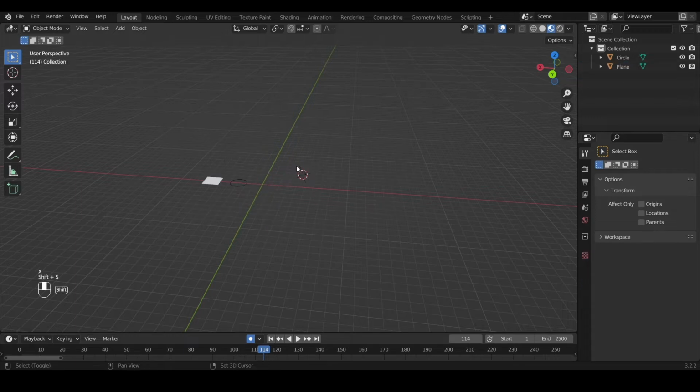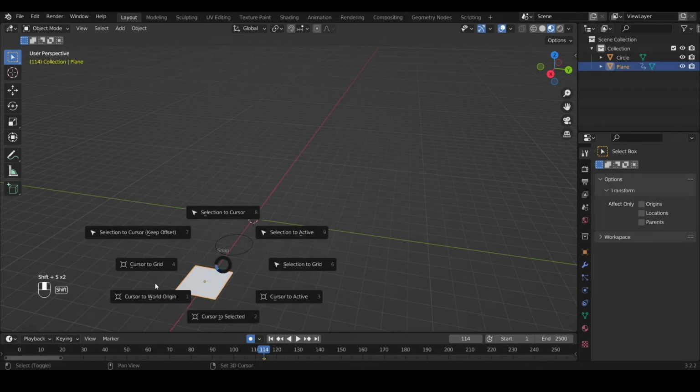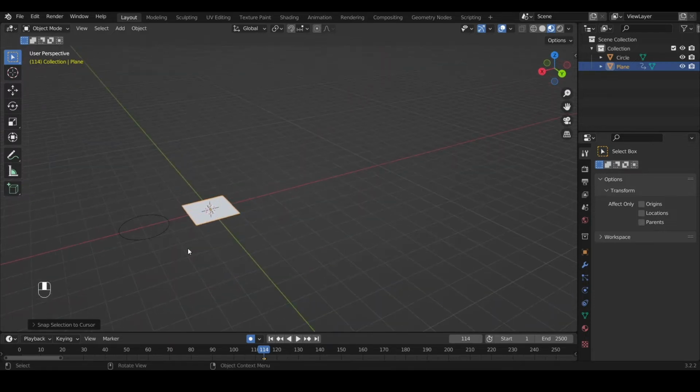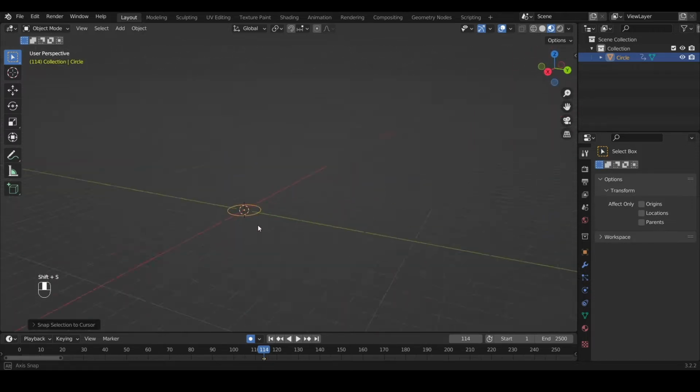Okay, just cursor to the world origin, and maybe delete this one. Okay, yeah, so we have this.